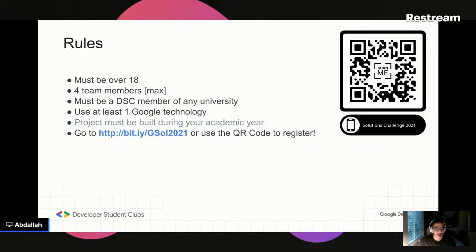And so the rules. You must be over 18, have 4 team members, as I mentioned previously, and become a DSC member of any university. And we'll add more to that. You should not necessarily be a part of that university; you could be allocated to a university close to you. And you must use at least 1 Google technology.